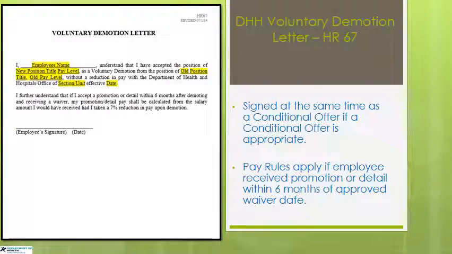The voluntary demotion letter, or HR 67, shall be filled out by a HR analyst and signed by the employee. The letter will list the employee's current position, pay level, and the new position and pay level. The second paragraph explains the pay restrictions that are attached to a voluntary demotion if a pay reduction is not applied by way of waiver.